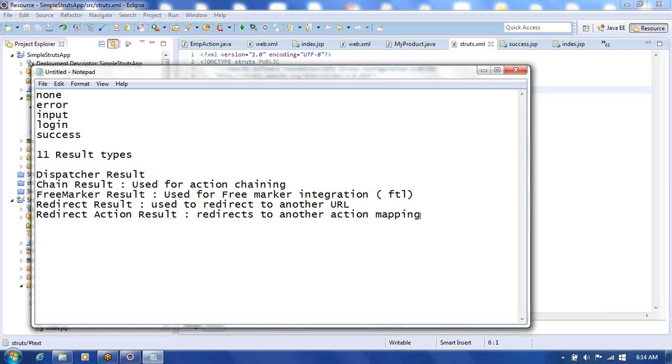Similarly, we have stream result. This is another type of result. It is used for streaming, and it streams an input stream back to the browser. So for that purpose we can use it.